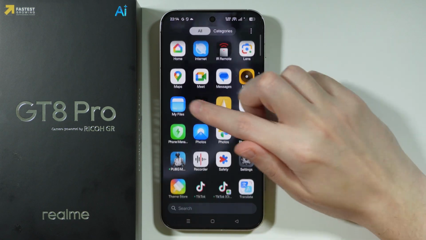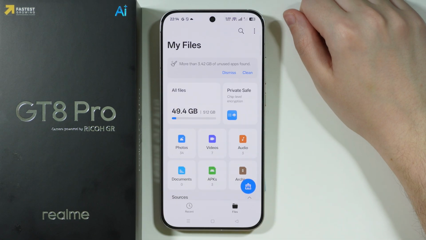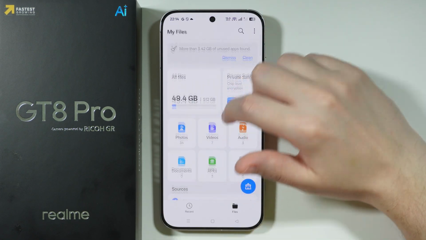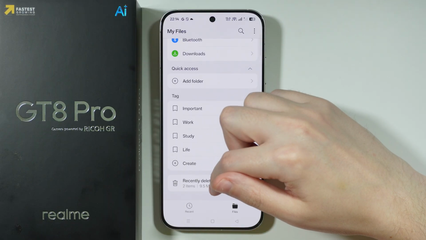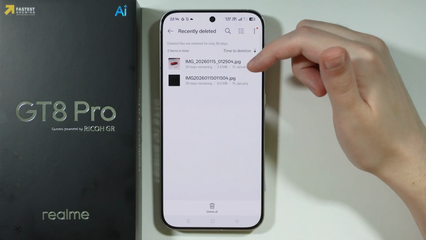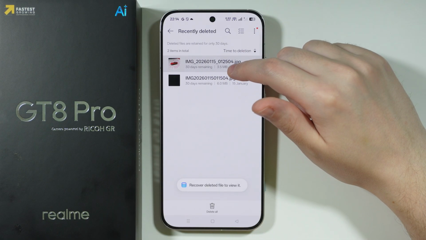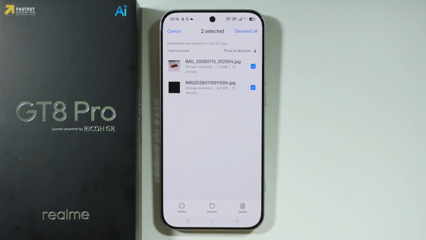Besides that, there is also the file manager, of course, the My Files app, and in here the trash can be found at the bottom of the files section, so you can go to recently deleted and then you can do exactly the same thing. You can select these files and then choose to restore them.